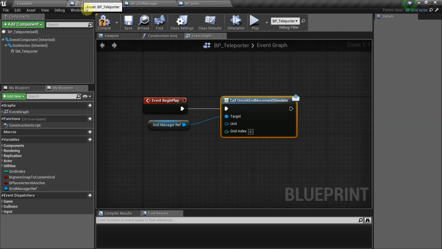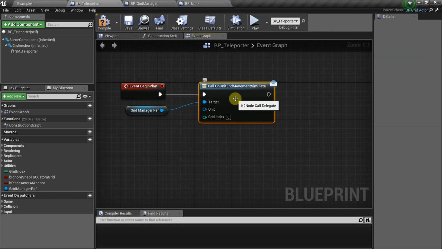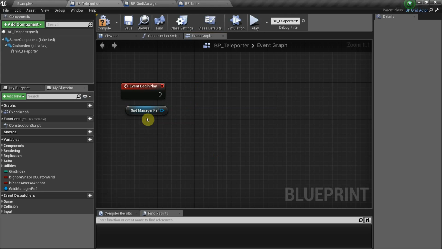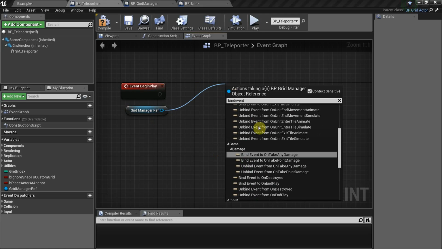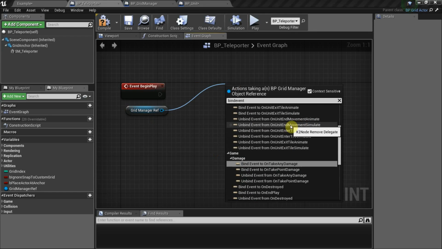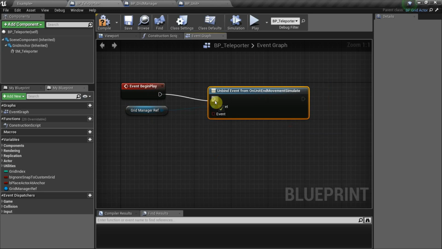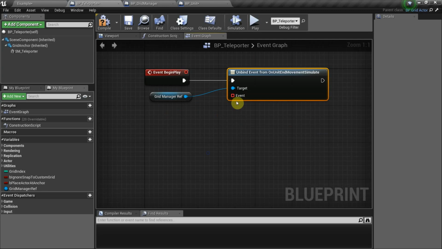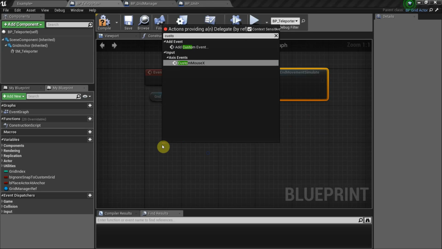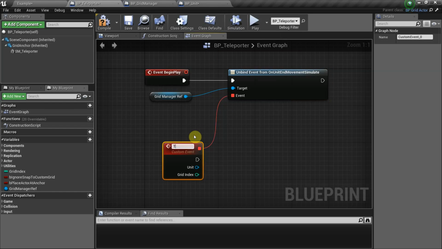So if we go back to the teleporter, then we shouldn't call this, but instead we bind an event to the on unit end movement simulate. So this means that we are going to bind this event, so when this event dispatcher fires, we are going to fire this event. So we make a new custom event and we call it teleport. There. So now whenever any unit ends movement anywhere, this event is called.